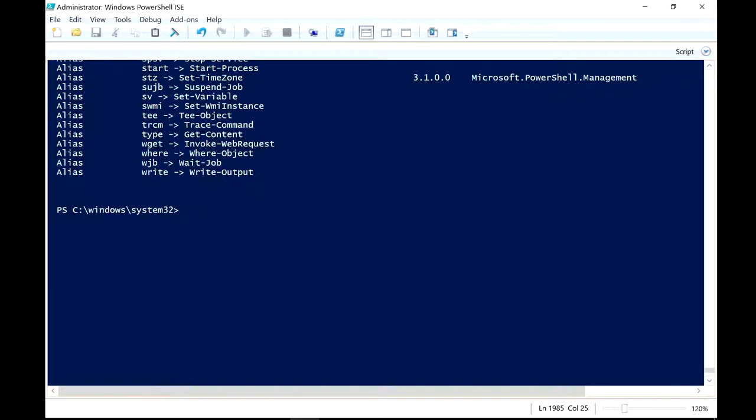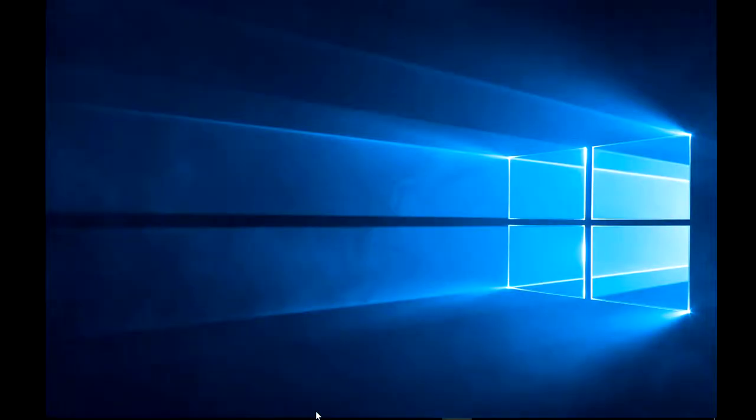Here's the caveat. PowerShell is something called session based. So it creates a session, it creates a world for you. The moment I close PowerShell, however, that session is gone.